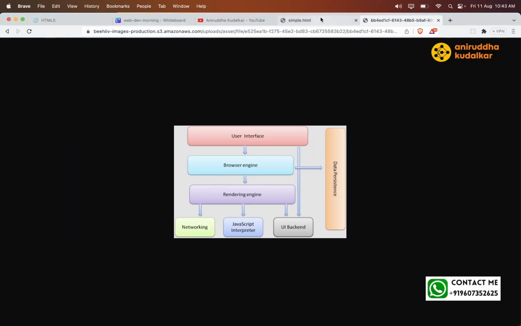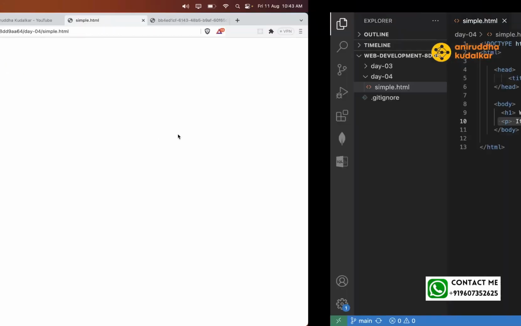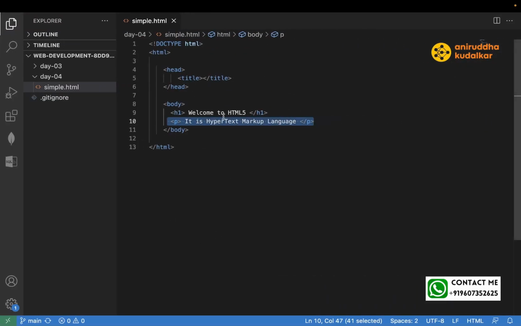So the browser knows what to do with the h1 tag. The browser knows what to do with the p tag, which means the browser exactly knows how to render the h1 tag, how to render the p tag. And that's why whenever you open this HTML in a normal text pad, it looks like this, because VS Code doesn't know what to do with the H1, what to do with the P, what to do with the body. Getting my point?